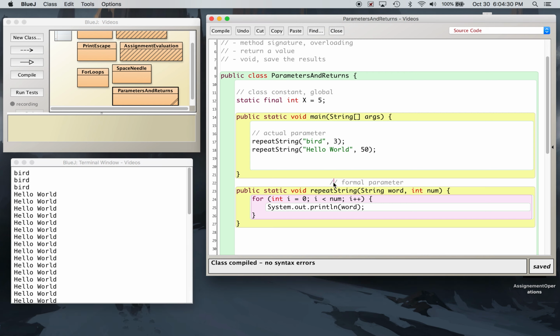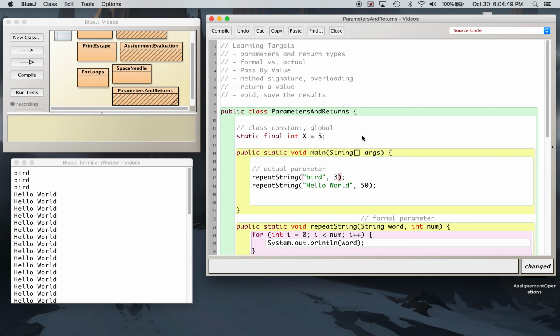All right, so that's what it means to pass a parameter. Remember, the formal parameter is just type and identifier. We don't actually say the value that's going to be passed. And then when we're doing the actual parameter, we don't need to specify the type. I didn't have to say string bird. We just pass it a string, and it'll know what to do with it. All right, so we've covered parameters. We're going to get to return types. Formal versus actual we've discussed.